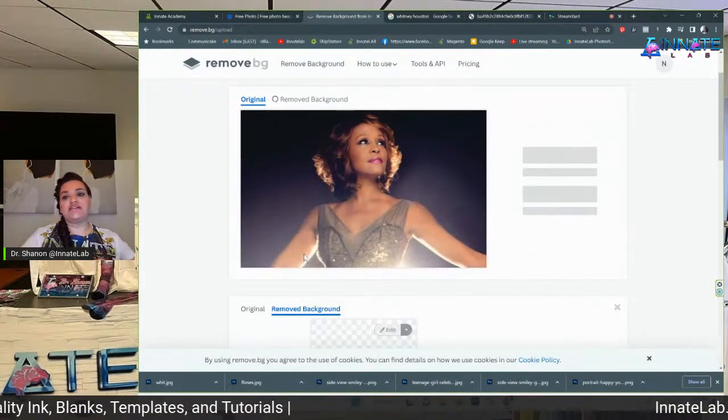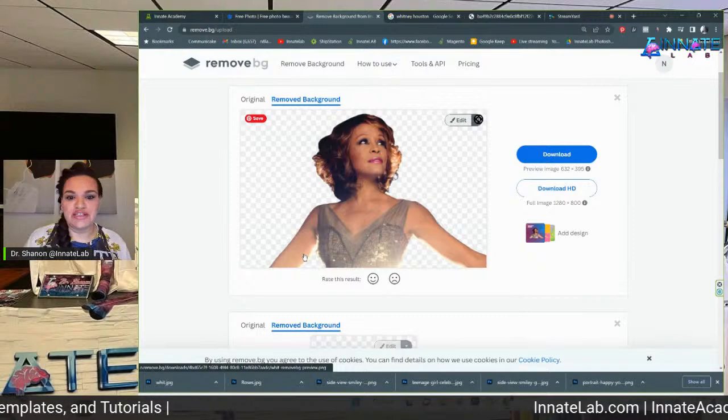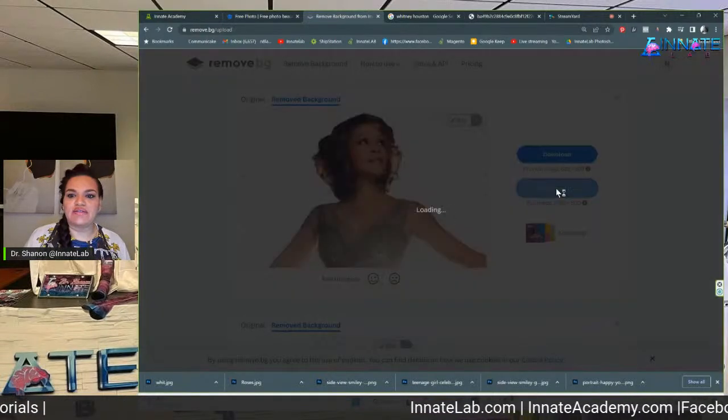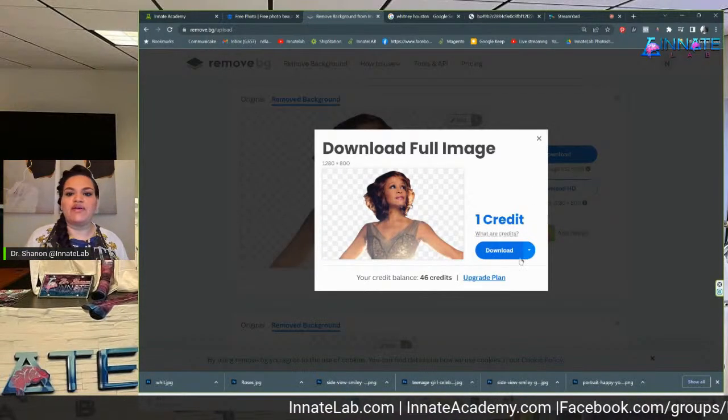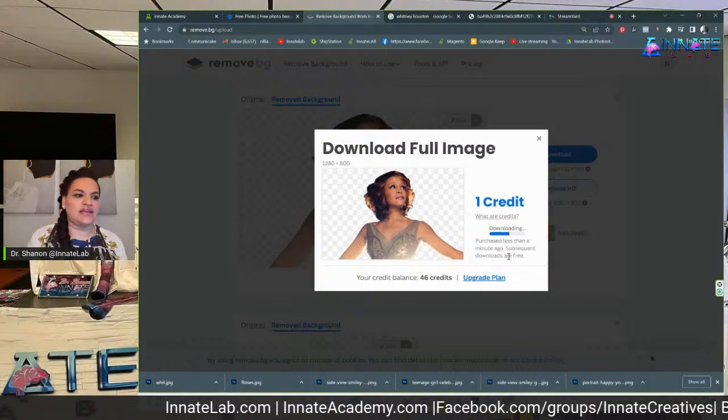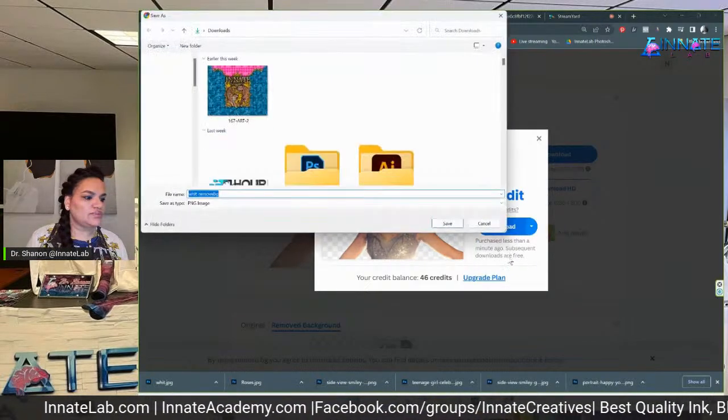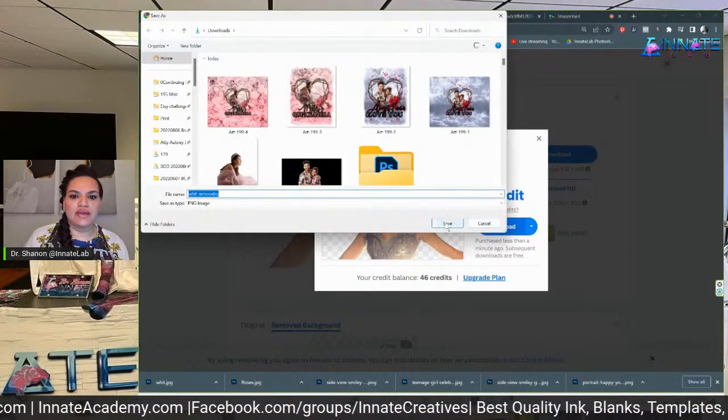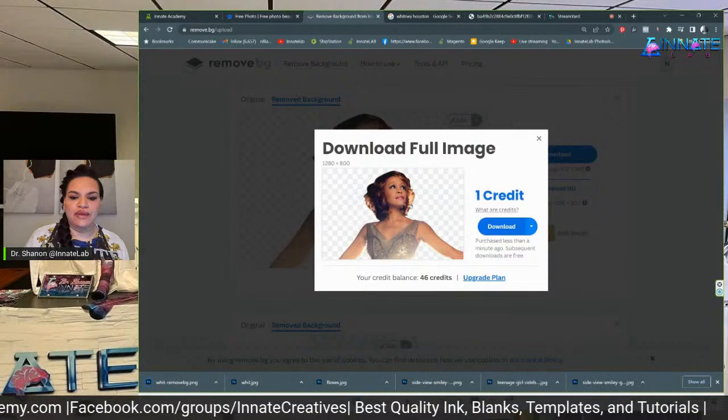This is really my process, y'all. I really use remove BG like this. All right, so then I would download the HD version of it, use up one of my credits, because I would want it to be a high resolution image. All right, so I'm going to go ahead and download that one.